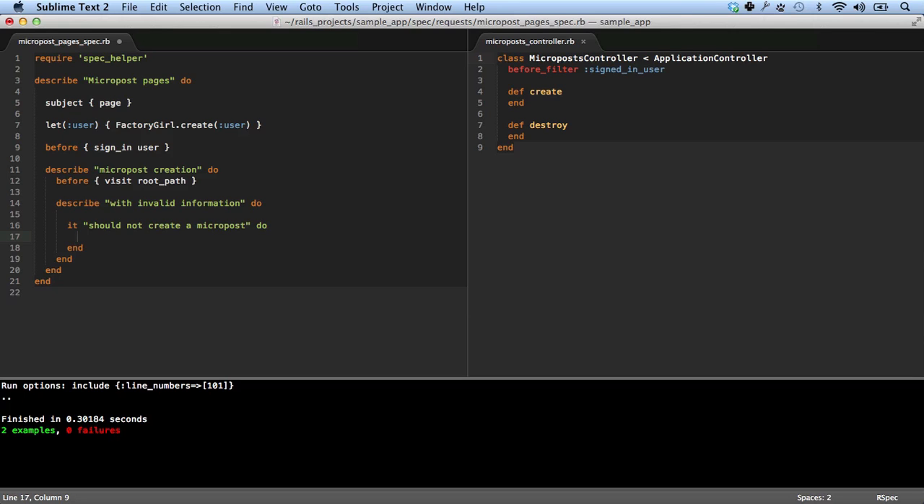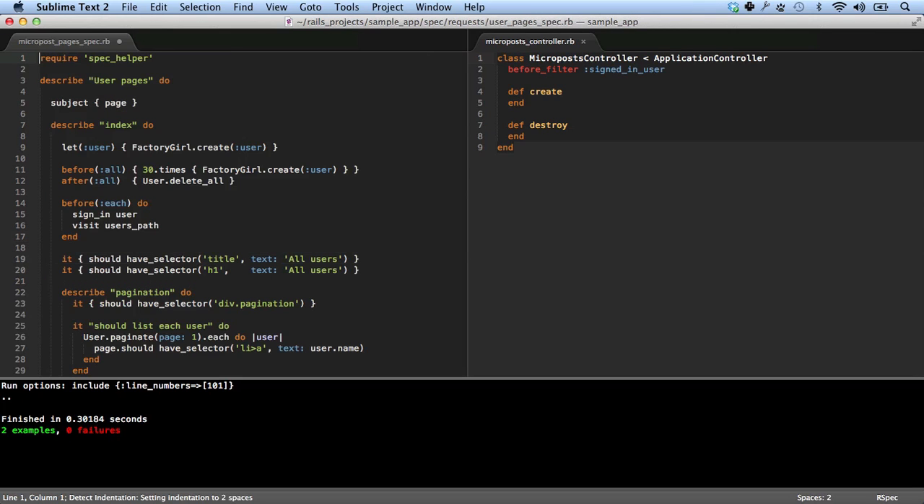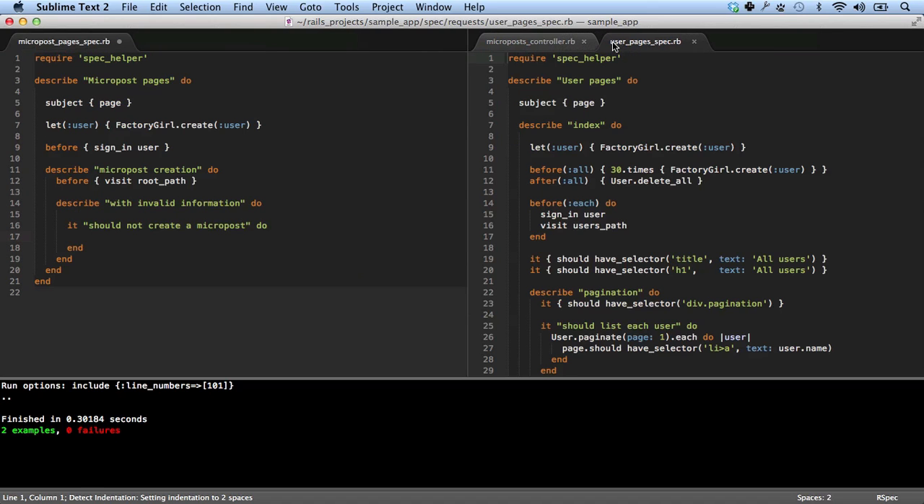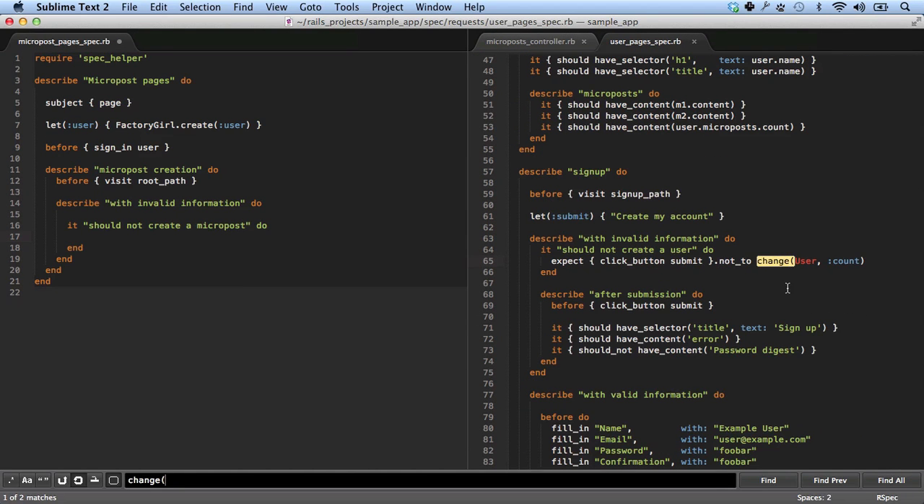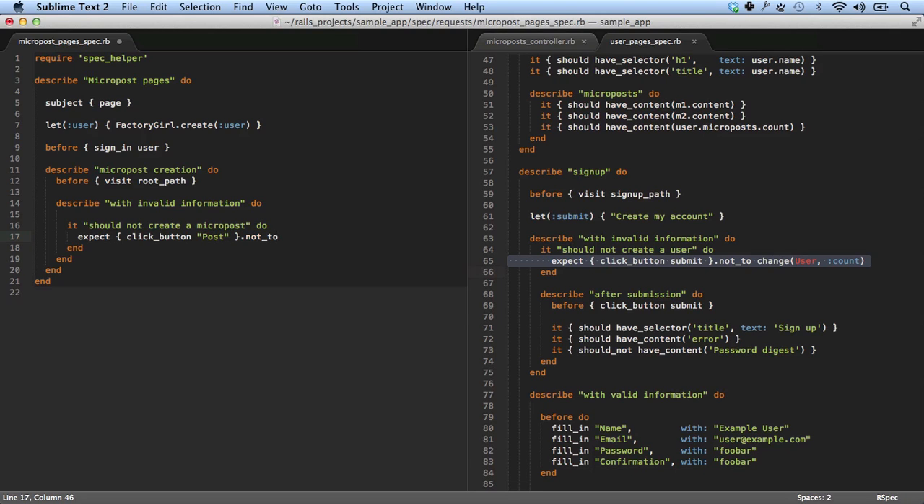We're going to use the same trick we did with the user pages spec. Let's look at that here. So it's the same idea. We're going to click the button, and we expect it not to change the user count over here. So in this case, it's going to be the micropost count. If you look at our mockup, we're going to call the button post. So this should not change the micropost count.